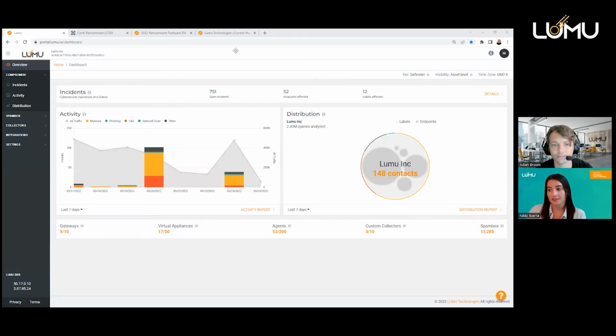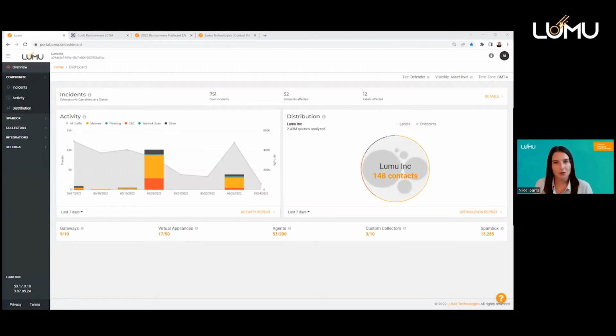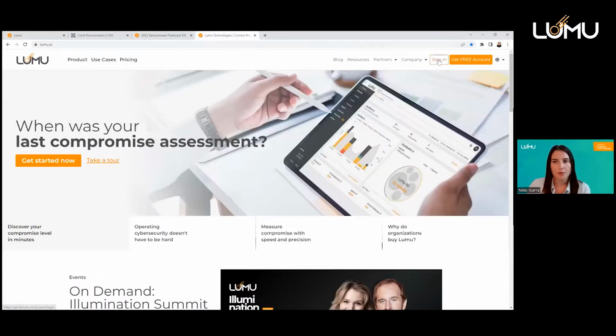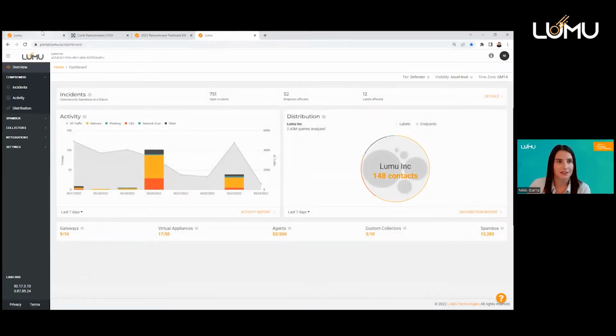Today we wanted to take some time to do a deep dive into Lumu Insights, show you what you can expect to see and how you really can make the most of your Insights account. So when you first access the portal, and you can do this through our website, you can just sign in through here. I'm currently already signed in.